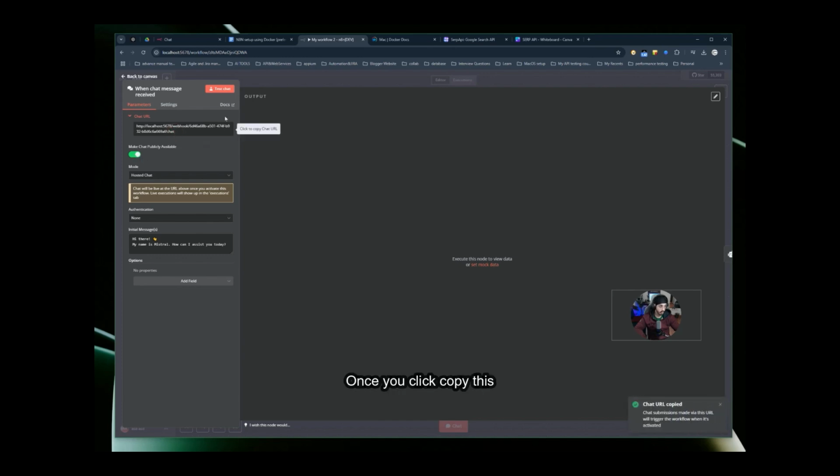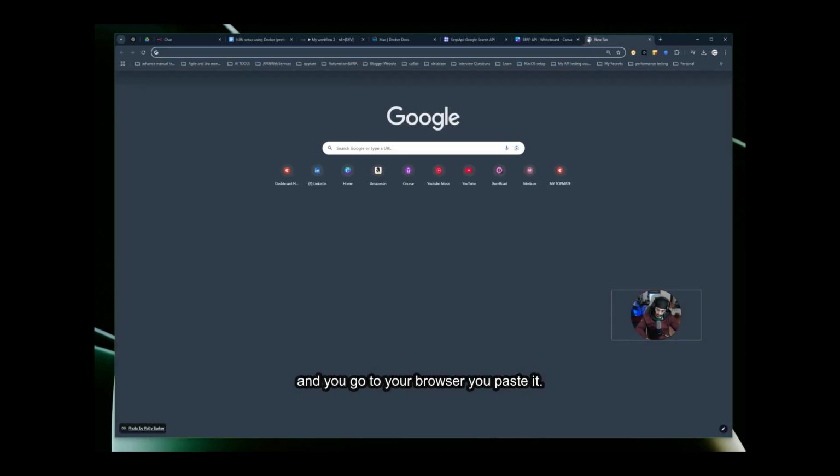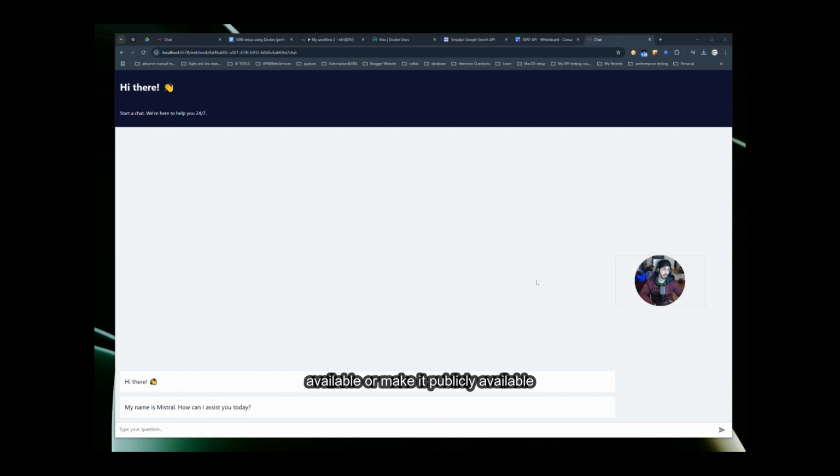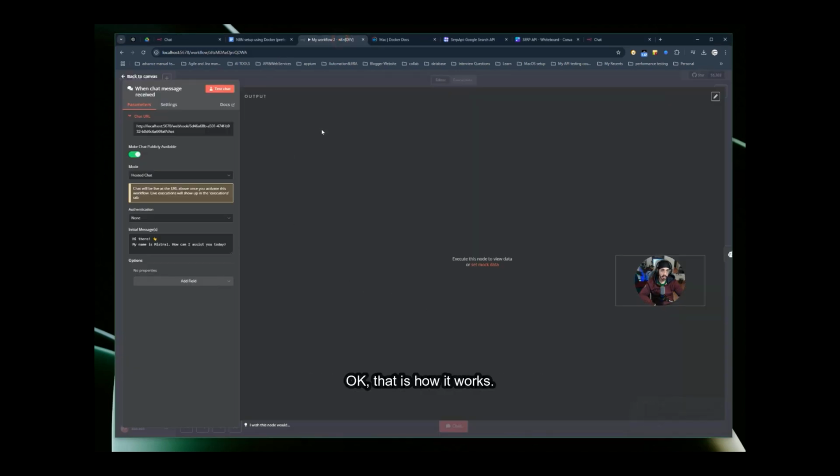Once you copy this and go to your browser, you paste it. Okay, you can see this is the AI agent that I created, and now it is accessible on this particular URL. Suppose you're using a virtual machine and you want to use this model outside that virtual machine, then you can make it publicly available, or make it publicly available within your organization, and then you can access it outside without intervening with the setup of the workflow. Okay, that is how it works.